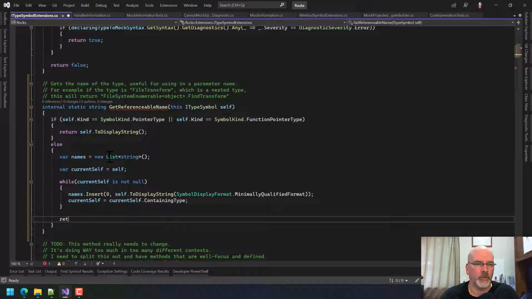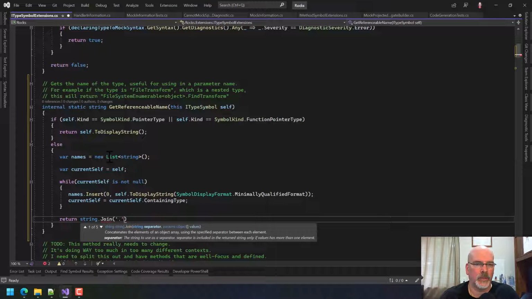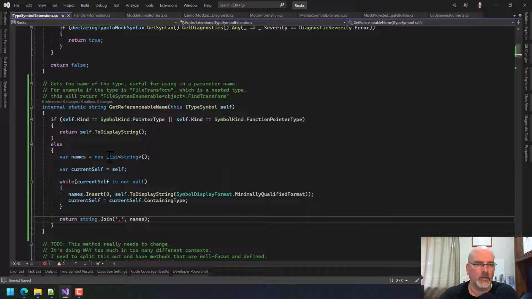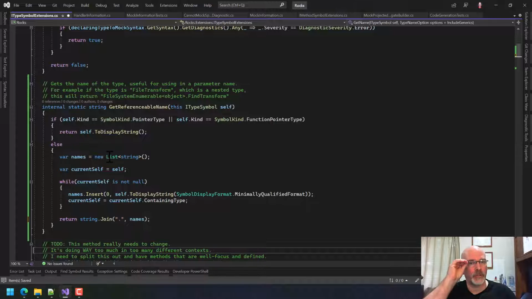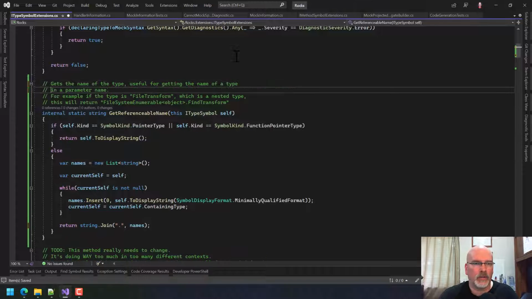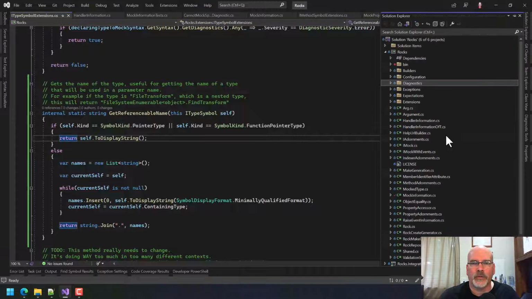Then once we get this, we'll say return string.join. No, why are... Yeah, we want that names. I thought there was one that took a character, but I guess I'm wrong. There. Now, this should get us what we want for getting the name of a type that will be used in a parameter name. Okay. So let's get some tests around this.